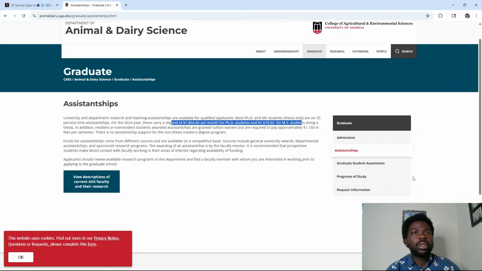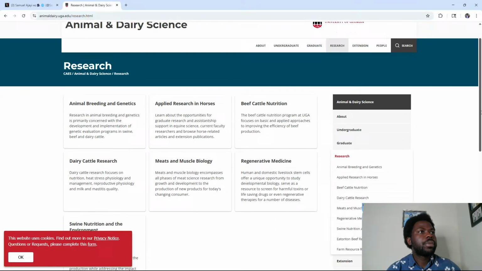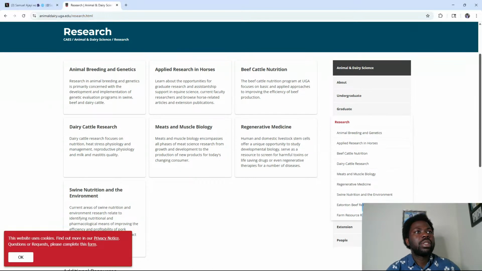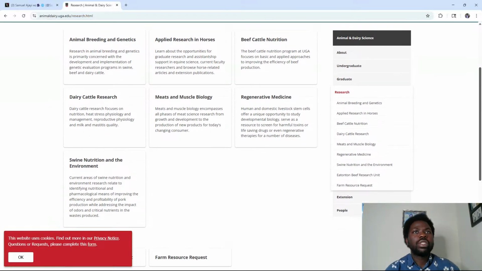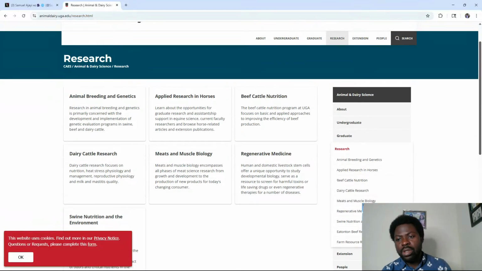Okay, so you can try to view their professors, what they have, the research they do: research in nurses, meats and muscle biology, regenerative medicine, swine nutrition, and so on. Of course, you just click it again and try to see the research that they do.